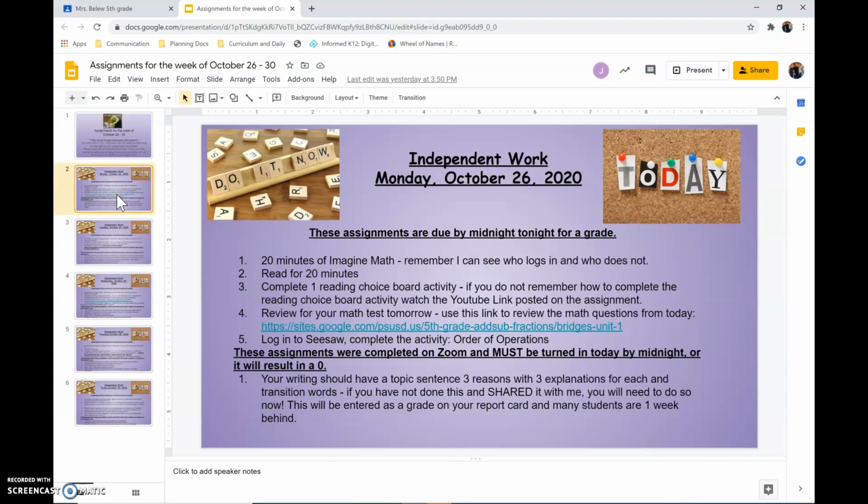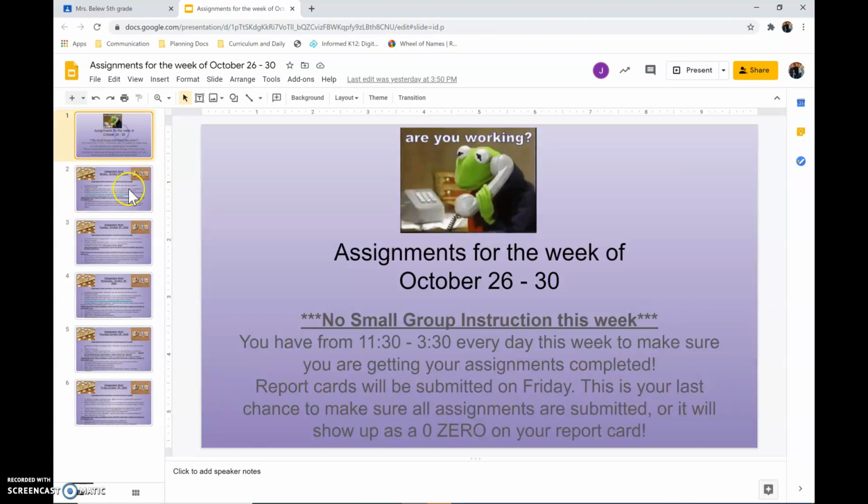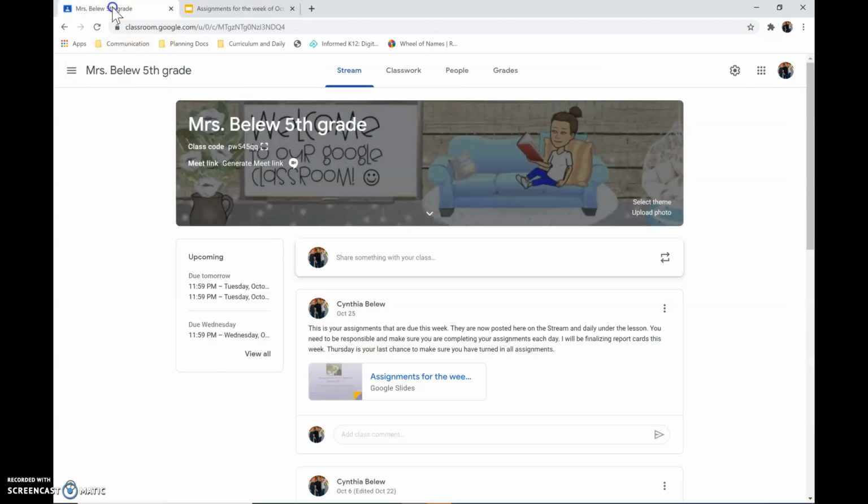A couple of things I want to point out. Many students are not doing any assignments and not turning anything in. Thursday will be the last day that I can accept assignments for this trimester because I have to have report cards submitted by Friday. So you might want to ask your child to let you see their Google Classroom to look at their grades. So that is one place that you can get the assignments.